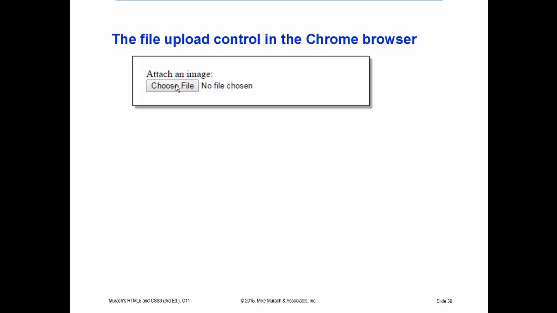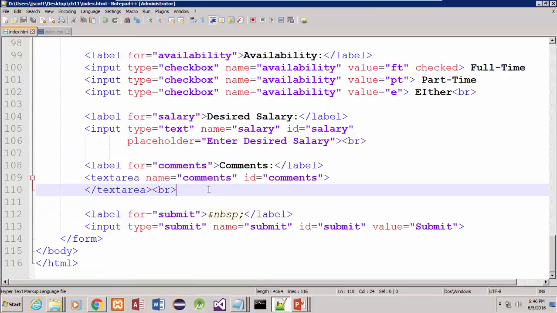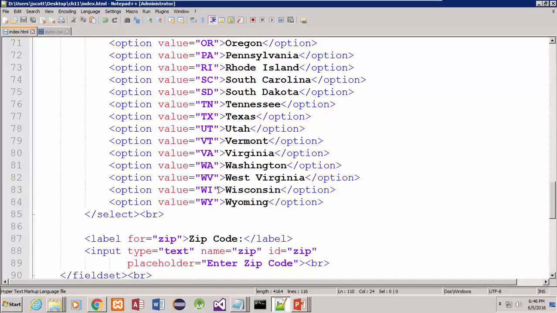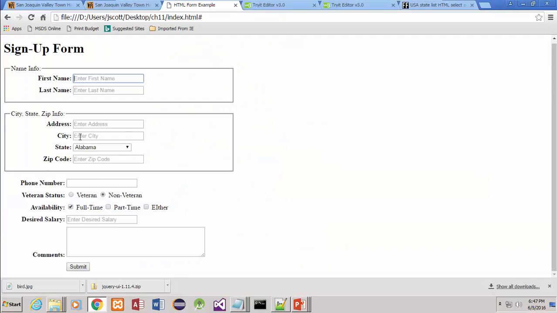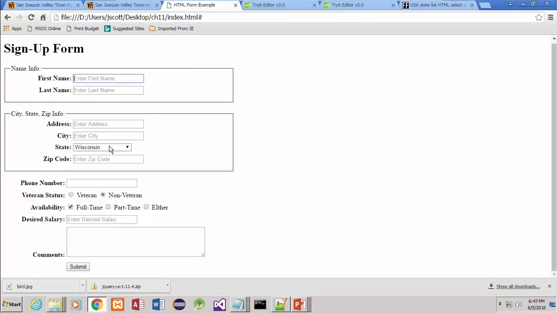If we want to change that, we could code the selected attribute. What does that mean? Well, let's take a look at what that means. If we assume that most people who filled out our form were from Wisconsin, then for Wisconsin, we could type here selected. You see that by Wisconsin. So what did that do? You say it didn't do anything. It still said we have to refresh our form. And now it's Wisconsin. So we changed the default.